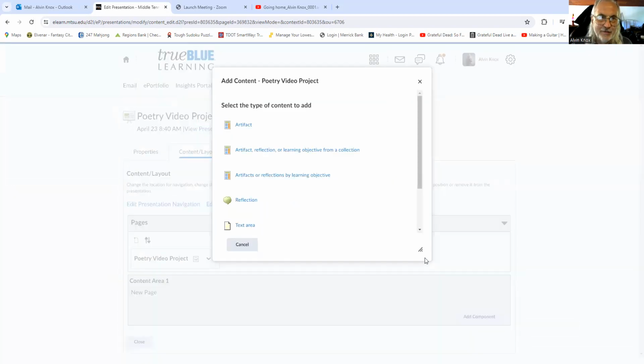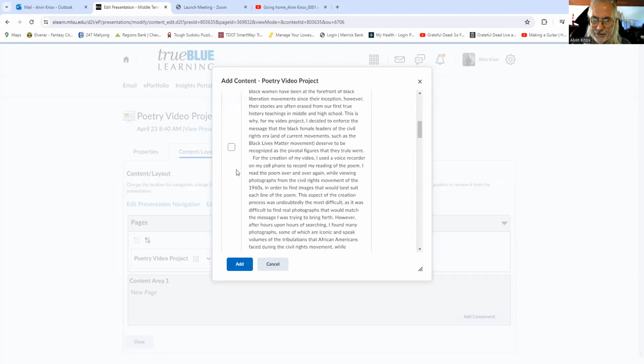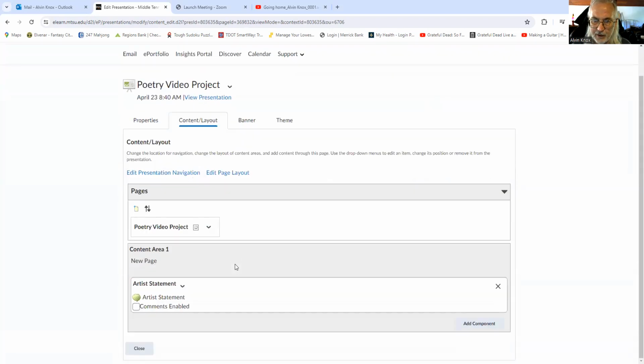Now I saved my reflective write, or the artist statement, as a reflection. So I'm going to click reflection. There we go. I'm going to scroll down to this box and click add. And here's my artist statement. Okay, again, this might be a good time to stop and take a look at what we've done so far. I'm going to go view presentation, stop screen share, and share again.